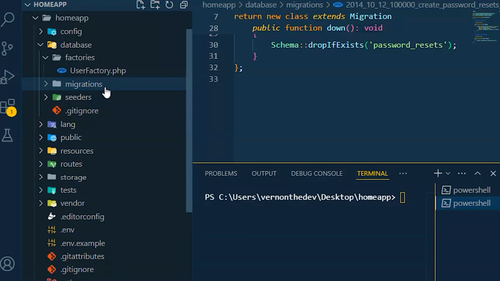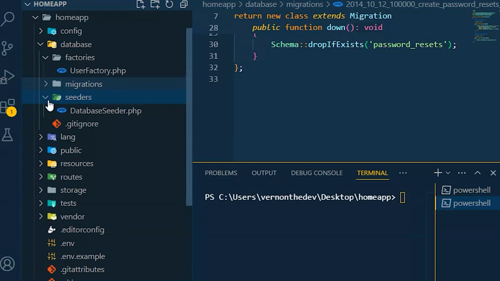Then I have a seeders folder, and this is where we are able to fill those tables with the initial data that was created using the factories.